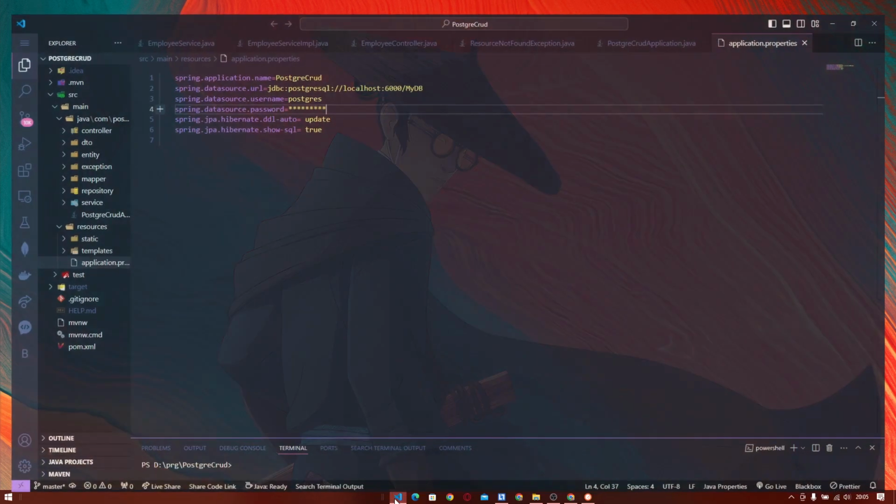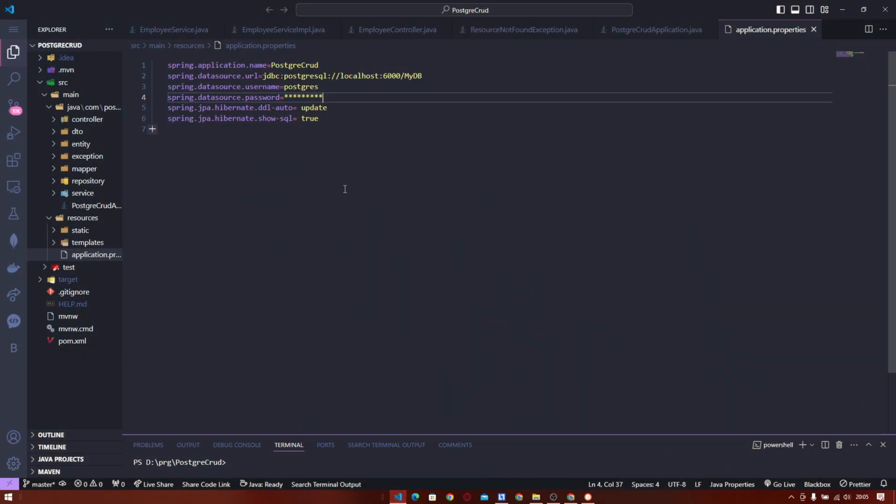So moving forward, this is how the application.properties looks when you connect it to your local PostgreSQL database. Okay, now I will tell you how to host a PostgreSQL database on the cloud and use it in your projects.